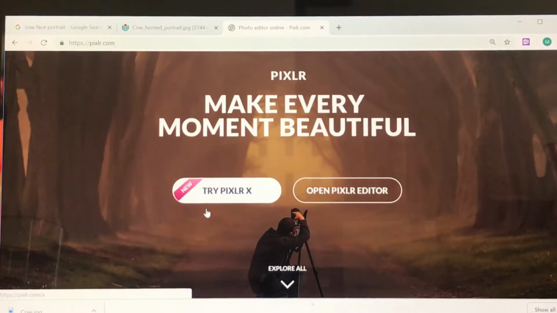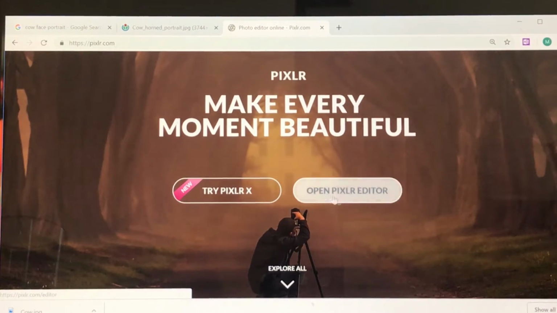We have try Pixlr X. Don't do that. That's not what we want to do. We want to open Pixlr Editor right here. And so I'm going to click Open Pixlr Editor.